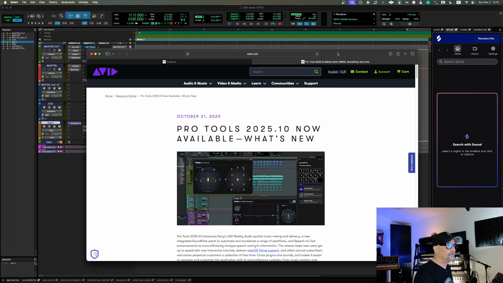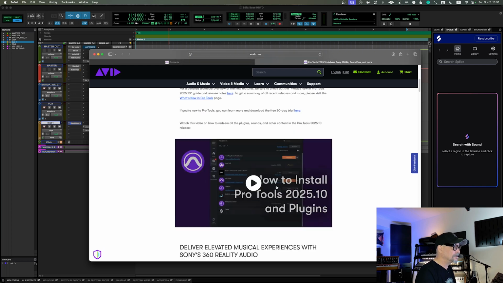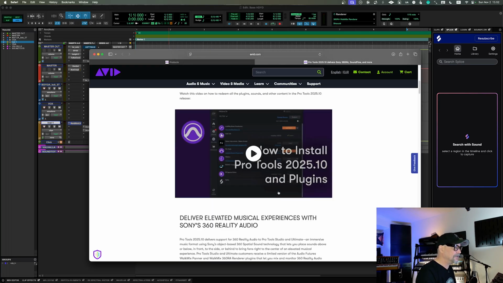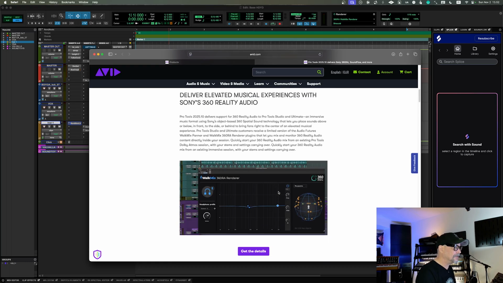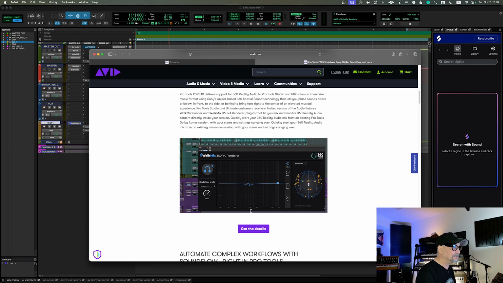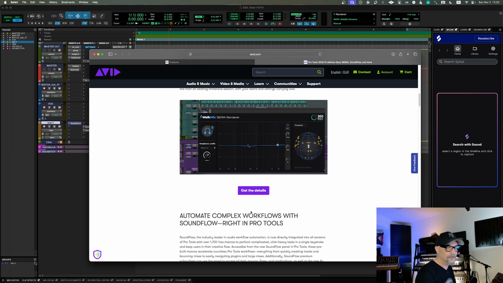Okay, so before diving deeper into the few interesting features in my eyes, let's look at what is new in Pro Tools 2025.10. As mentioned, they now included WalkMix, a kind of 360 renderer that helps you to do immersive audio type of mixes if you are into that.